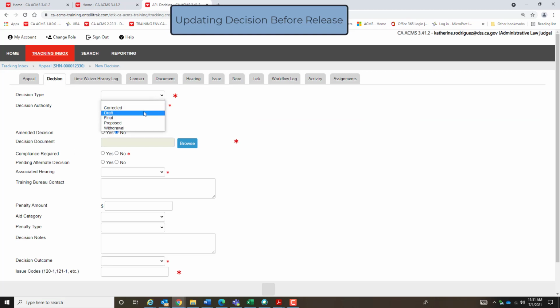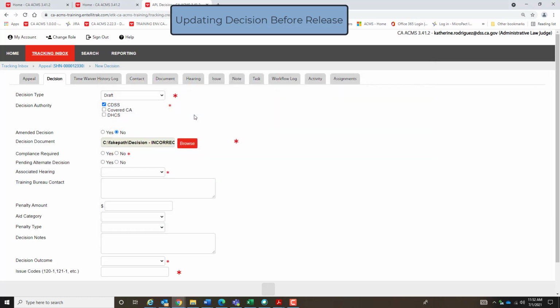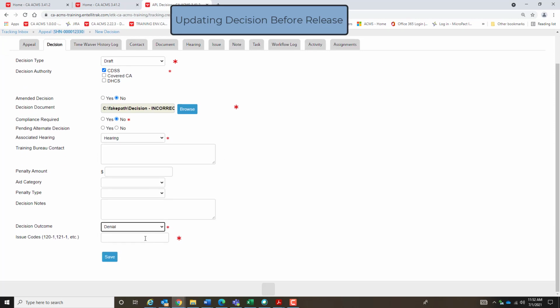and let's say that I am selecting draft, CDSS, and I browse to grab my decision document. Compliance is not required. I'm going to say that this is a denial. We'll select denial, enter in my issue code, and click save.